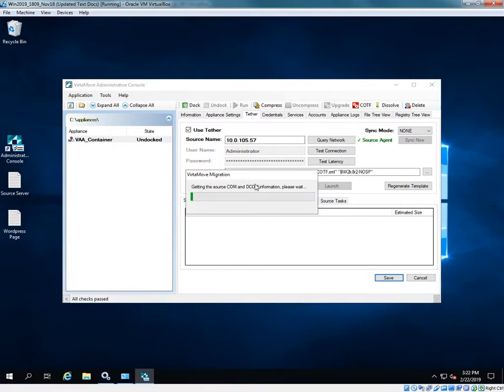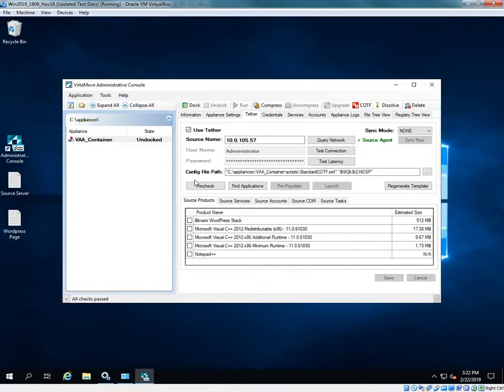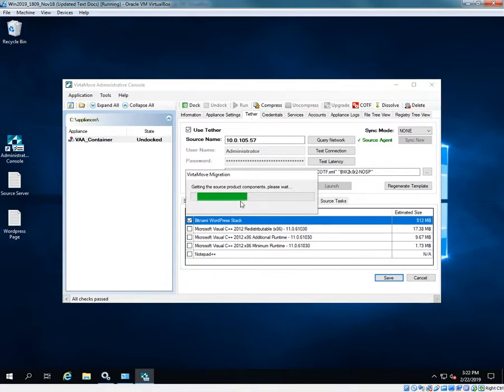we can find which applications are available for migration using the Find Applications button. Those applications will be displayed in a list format at the bottom. Using the Virtamove migration software, you can select exactly the applications that you wish to migrate from the source server. In this case, we select Bitnami WordPress Stack.